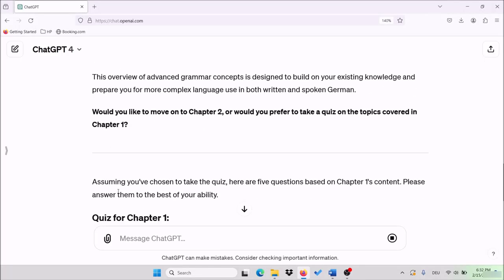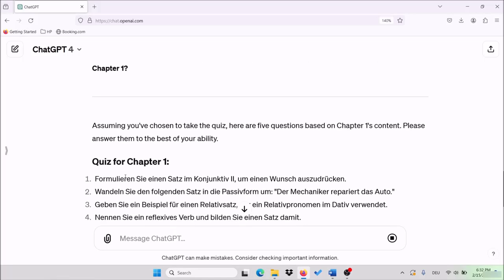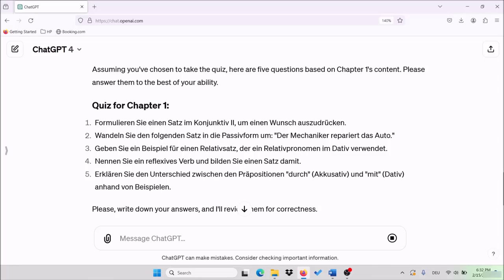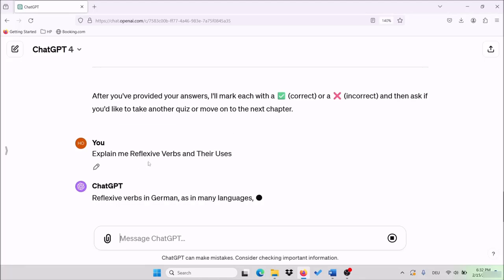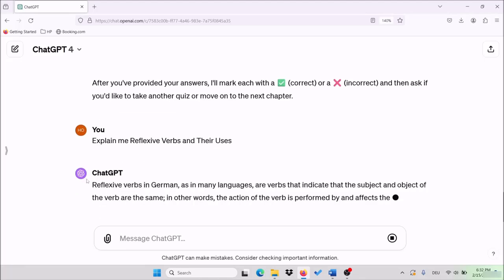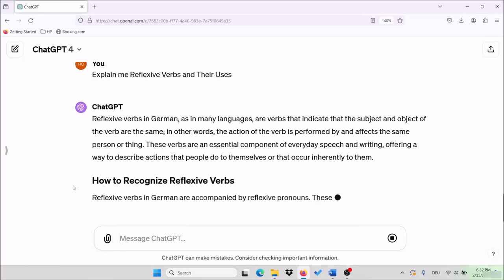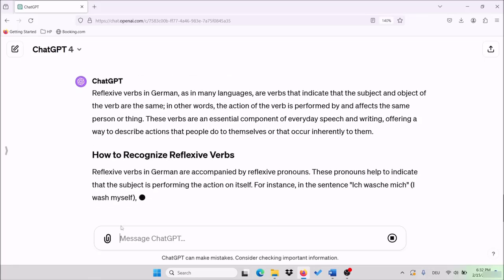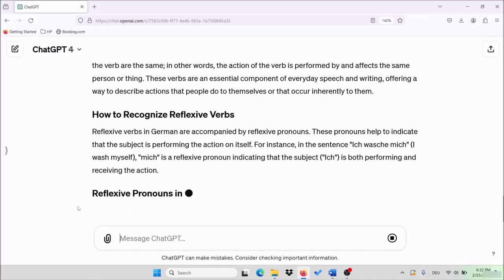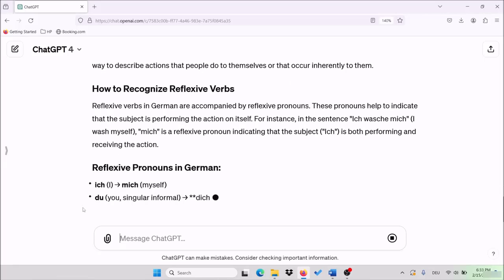ChatGPT is normally creating a quiz. You can just ignore it. If you like to answer it, you can do it, but you don't have to. It's more when ChatGPT is explaining a grammar topic that you can directly do a quiz for this chapter. Okay. So I wrote now, explain me reflexive verbs and their uses. Now ChatGPT is explaining the topic. If you like to have, for example, 10 example sentences for the topic, then you can also write it.